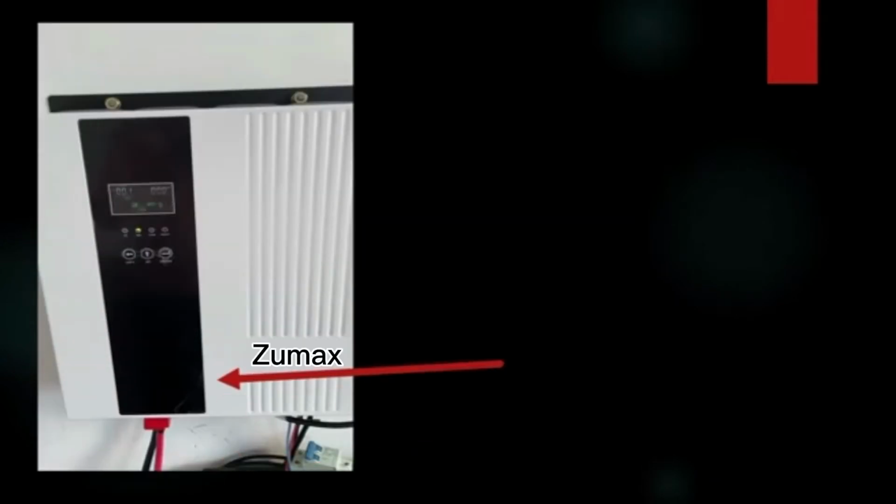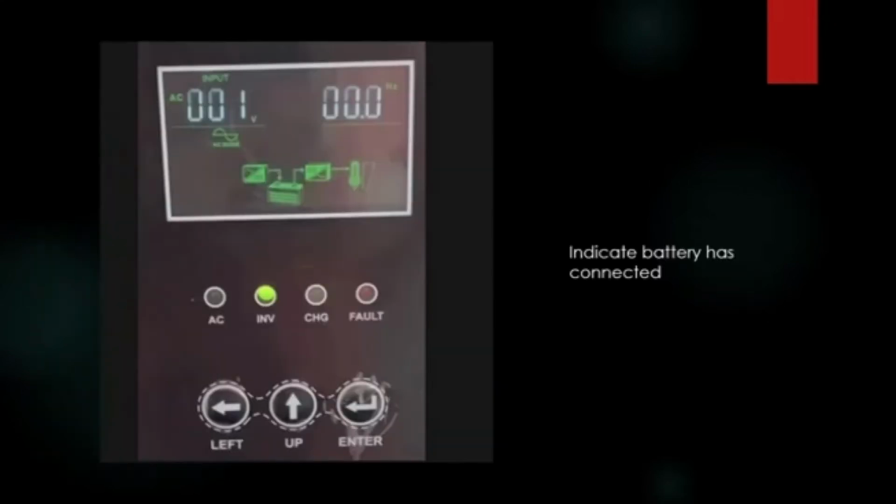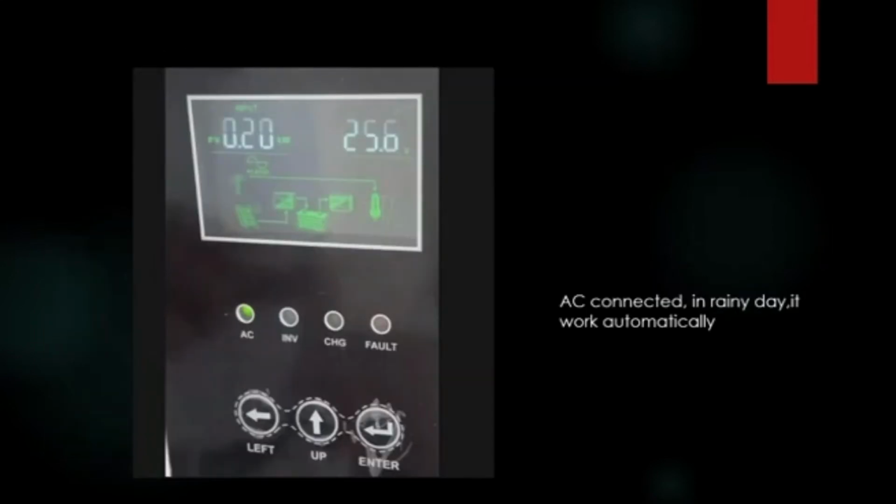Let's see what will be shown on the LCD display. Here indicates the battery has connected. And here shows the PV panel connected. And the status is inverted to electricity. Here shows the AC connected working status. If in the running day, it shows AC connected.